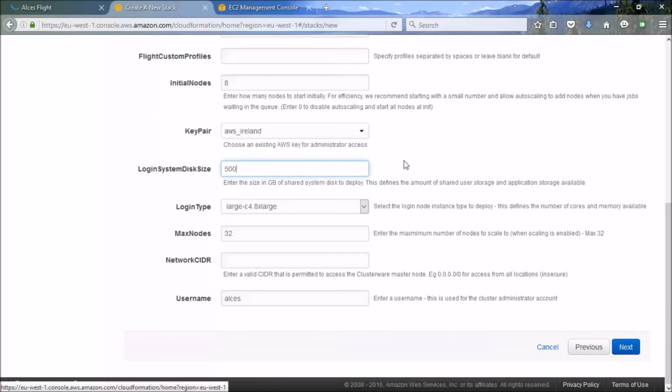In the next box, enter your login node disk size. This controls the amount of storage available on your personal cluster for shared storage. So applications and your user data need to live in here. I'm going to choose the default of 500 gigabytes here. That's created as an EBS volume and attached to my login node.